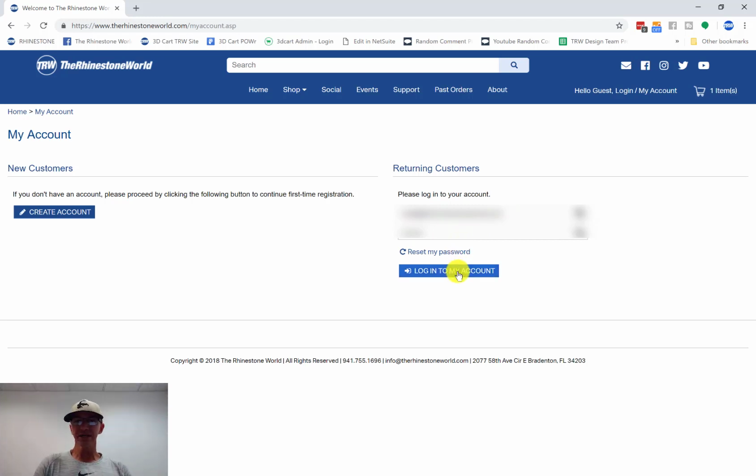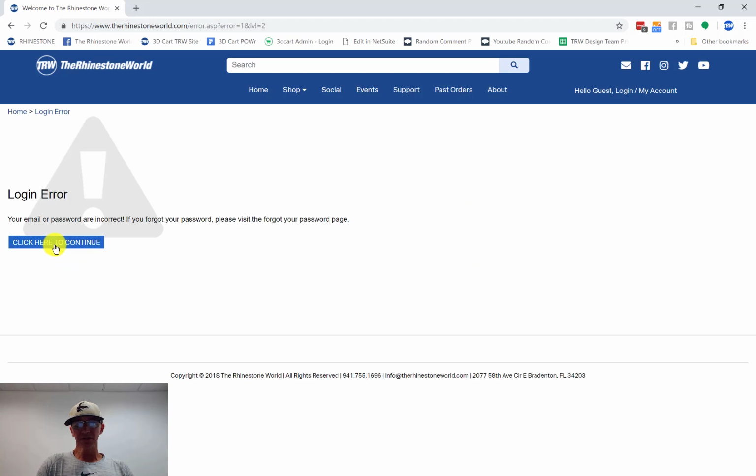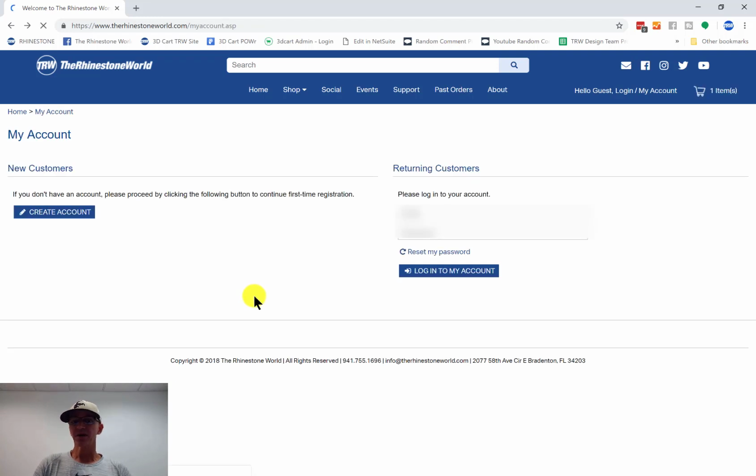Most of you are going to try and click log into my account. Okay, no need to do that. You're going to get the login error. Click here to continue. Skip that part and just have your email here, and you're going to hit reset password.